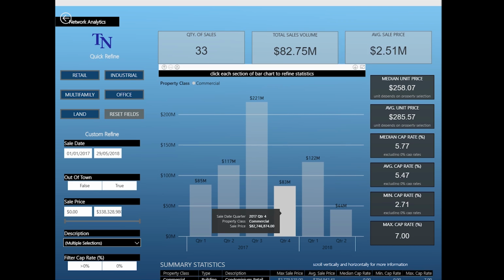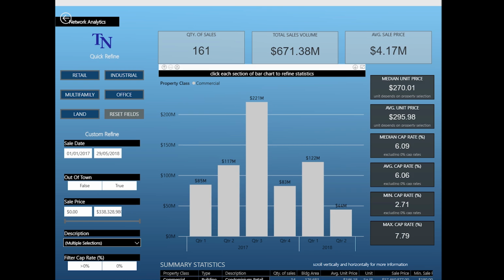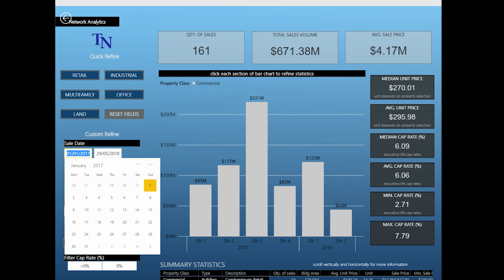If you'd like to get out of a select quarter that you've selected, simply click it again and you'll return to the default view starting from 2017. If you want to increase the parameter for the starting sales date and the ending sales date to segment a specific point in time, you can do so by clicking the sale date boxes on the left.